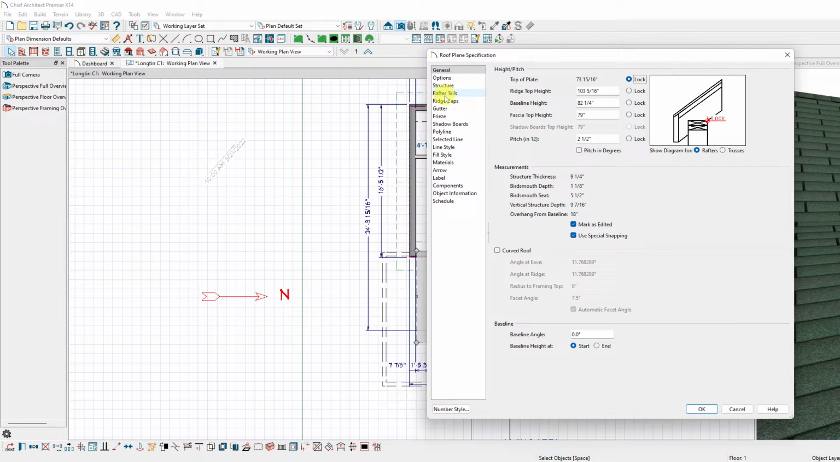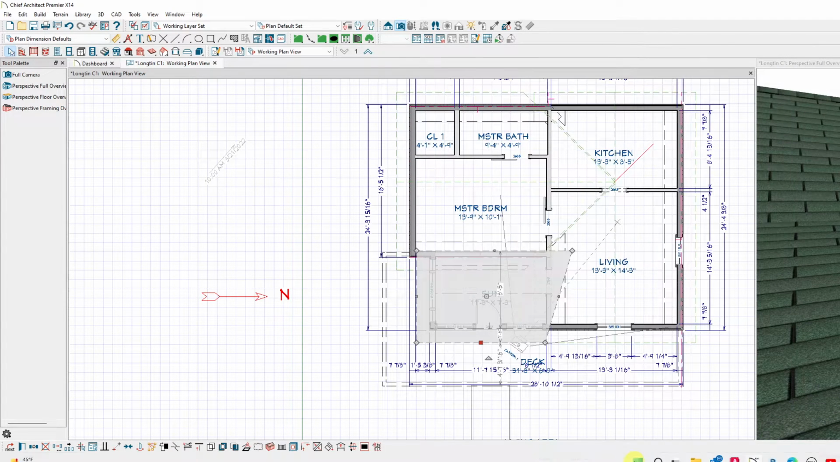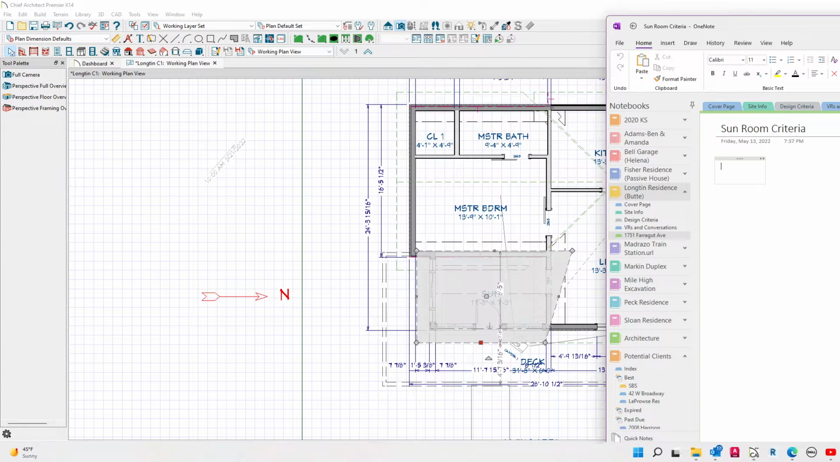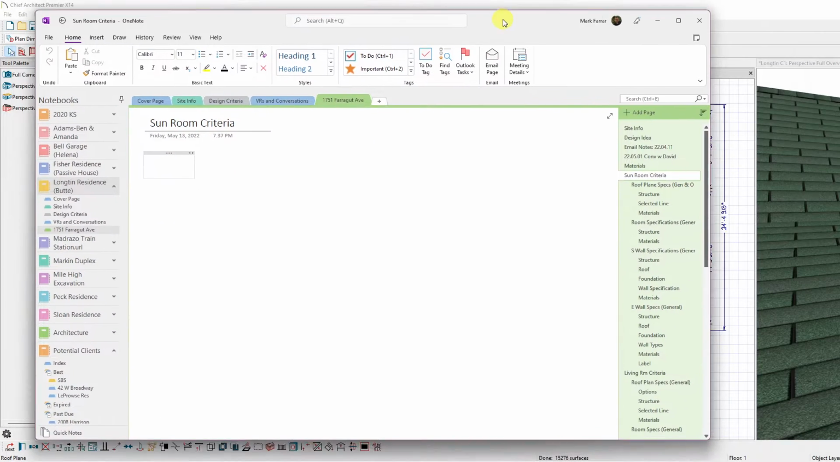So, general option structure, selected line, materials, that kind of stuff. And so if you guys hit pause on any of this because you see where my issues lie, it might be right here.